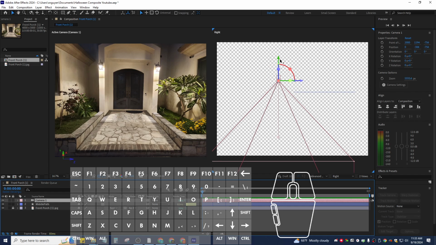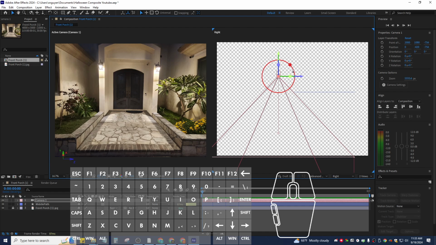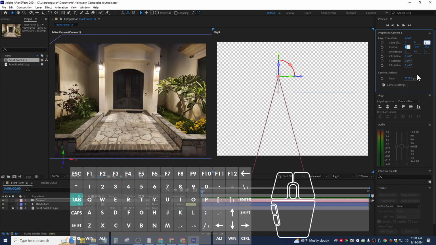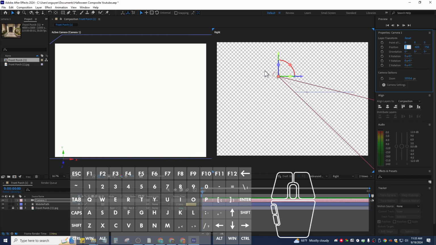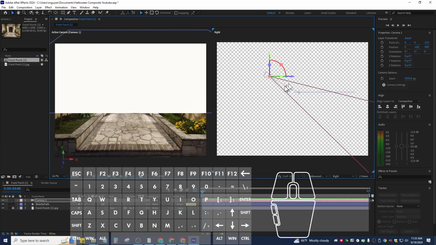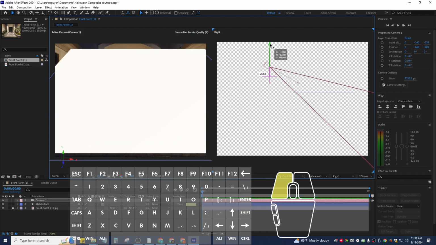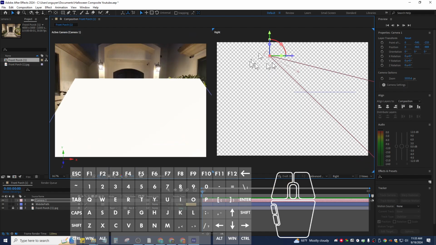Okay, so let's go ahead and move my camera here. And I'm going to change my point of interest. So my point of interest should be somewhere over here. So I'm going to go 0, 0, 0 for now. So that means now I'm looking right at the plane. And you can see here that I'm way too far. And now I'm starting to see my plane.